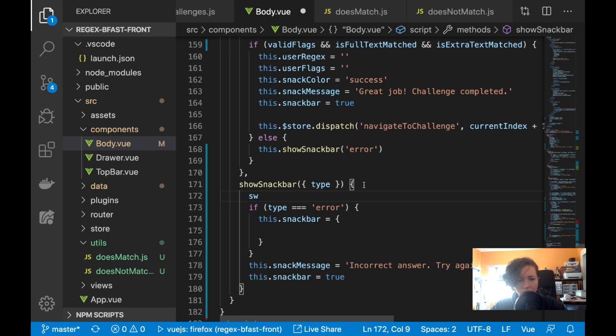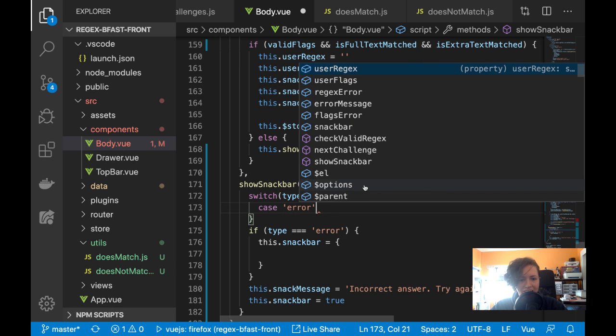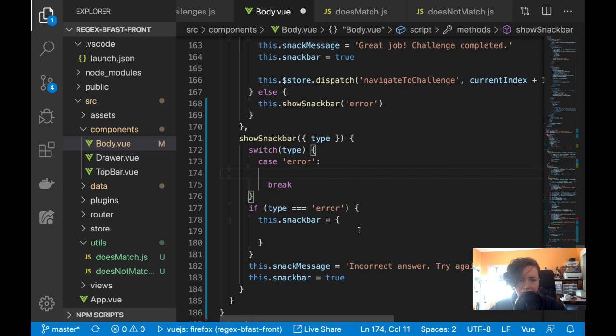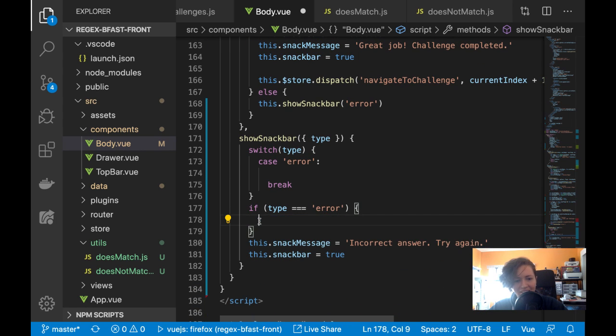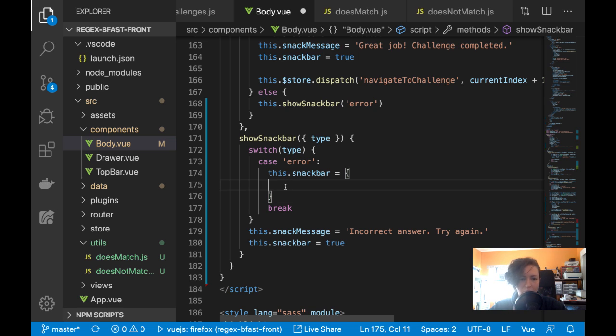But yeah, I'll do a switch on type, and then case error. Okay, so in the case of error, I'll do this and get rid of that. So this dot snack bar, and then color would be error.